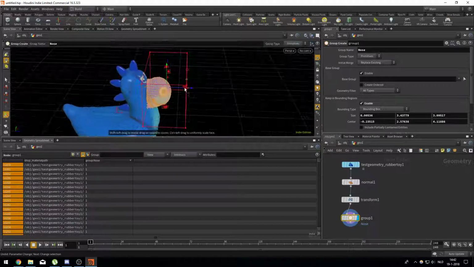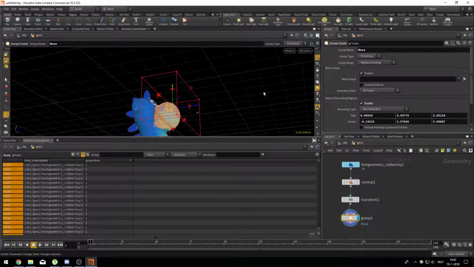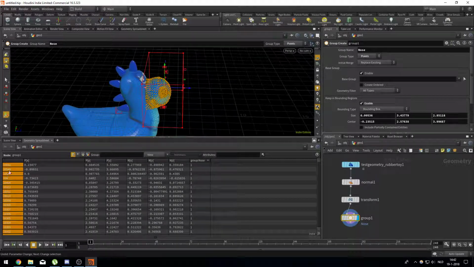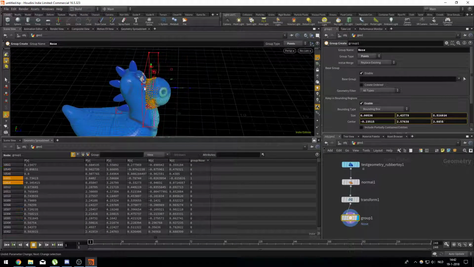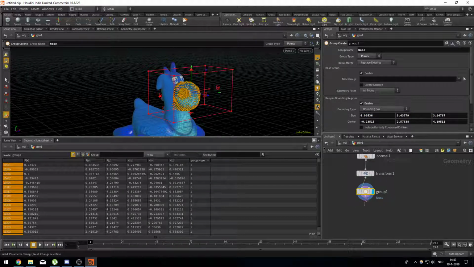And if we scale this down, we can see less primitives are now found, so also less groups will be made. We can also just set this to point groups and do the same thing. So we have the group nose, select that, and all these points are found within that group. And same as with the primitives, we can just select that.